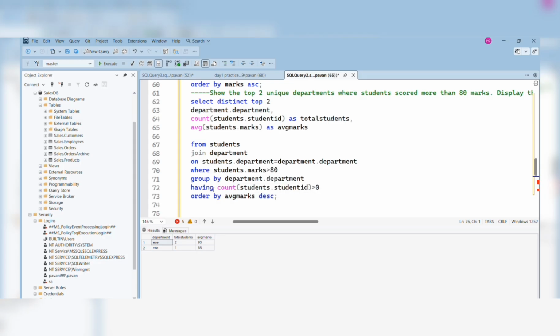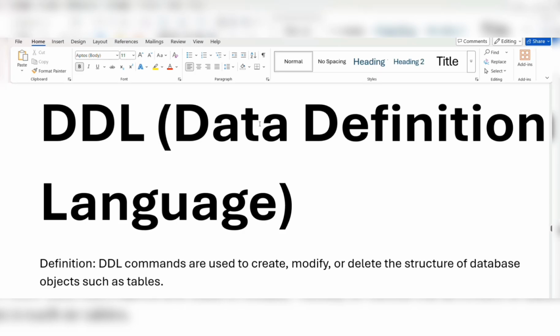And group by. We group by the department ID, departments ECE and CSE, having count of the students ID, and order by in descending order: 93, 85. This is the complete query using all the select clauses. And the next one is DDL, data definition language.